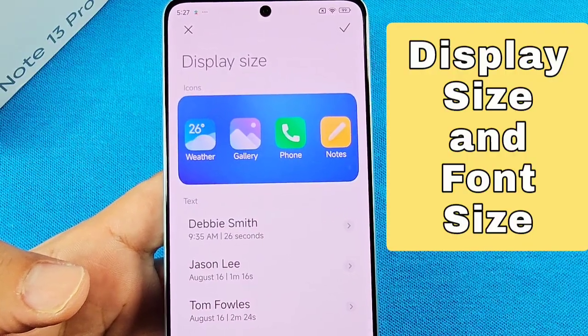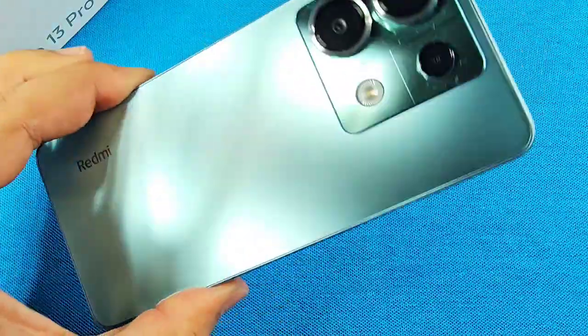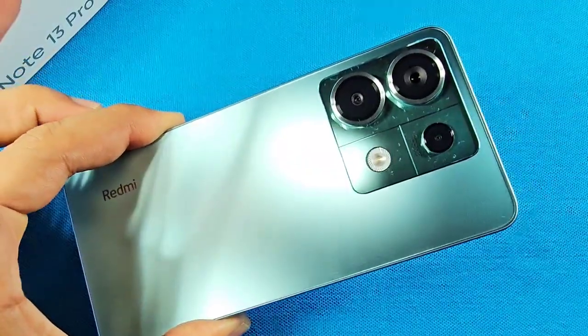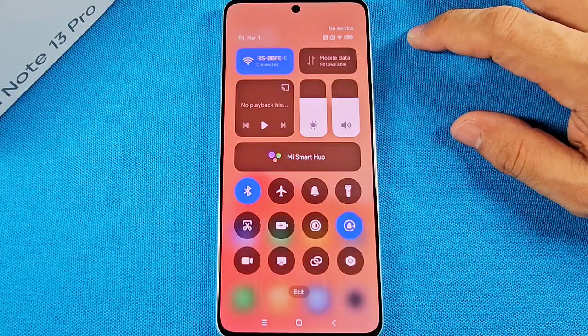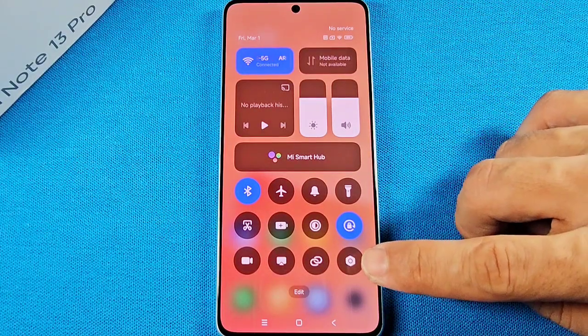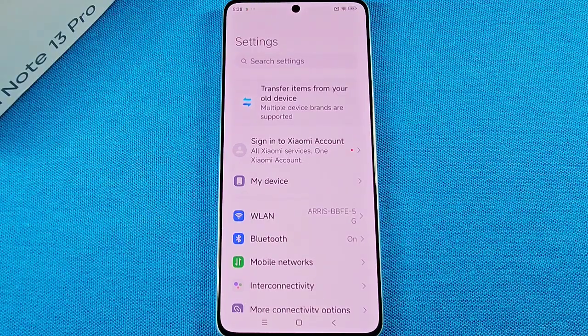How to change the default display size as well as the font size for your Xiaomi Redmi Note 13 Pro phone. Let's get started. To find these settings, use the quick panel access, and with HyperOS, you're looking for this toggle right here. As you tap on it one time, you'll see all these different options here.